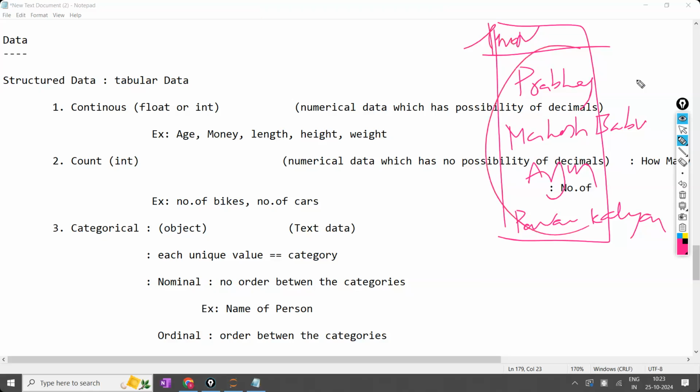Here, what are the categories? Tell me what are the categories. Prabhas, Mahesh Babu, Arjun and Pawan Kalyan. Can you apply any greater than symbol or less than symbol between them? This one is greater than this one is greater than this one. No, they are just names.